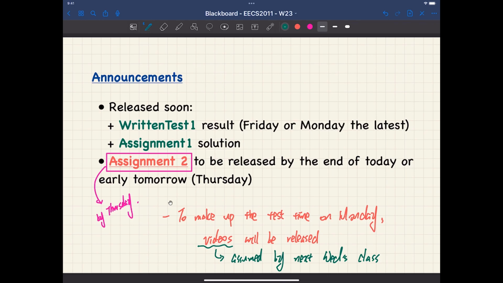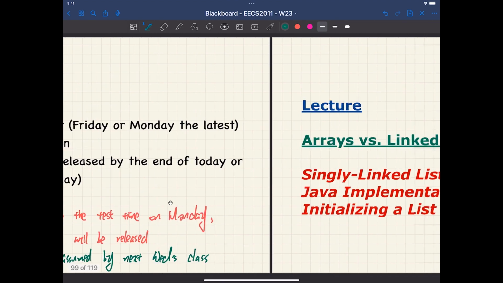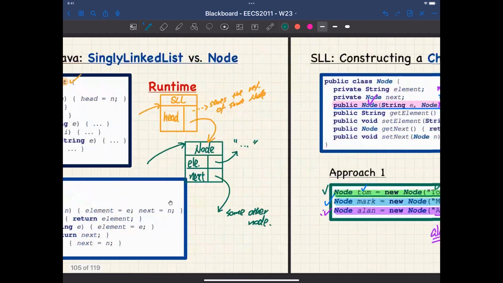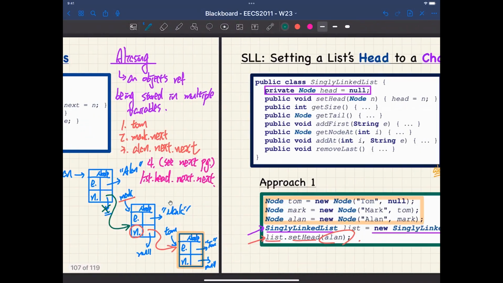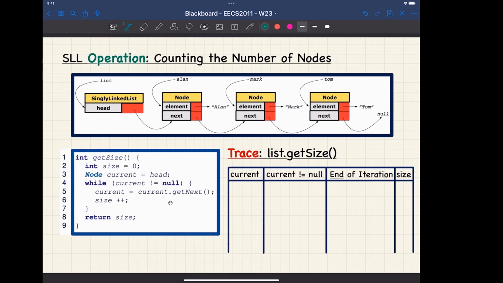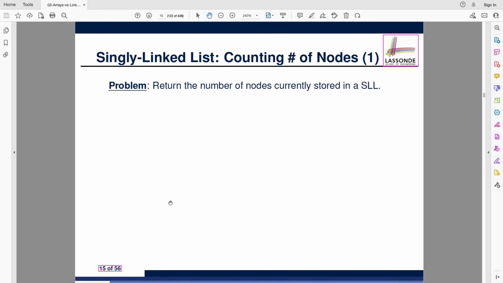All right, that's something I will reach out to you about very soon, so you have enough time to really watch the videos. And of course, you can ask me questions during office hours. All right, so let's now solve our very first problem about SinglyLinkedList. Very simple, but I think it can also teach us many things. The problem is: return the number of nodes currently stored in a SinglyLinkedList. We want to count the size of the SinglyLinkedList, basically.